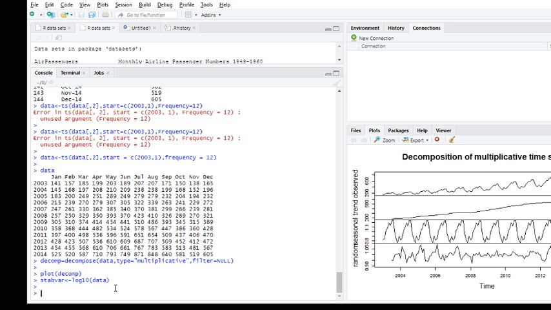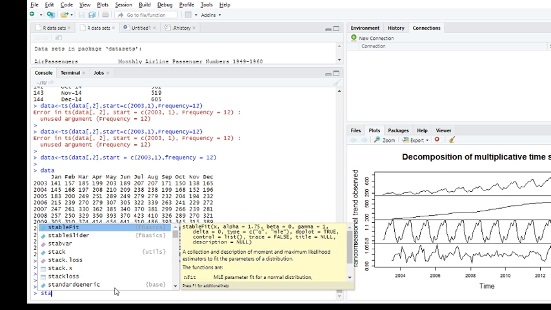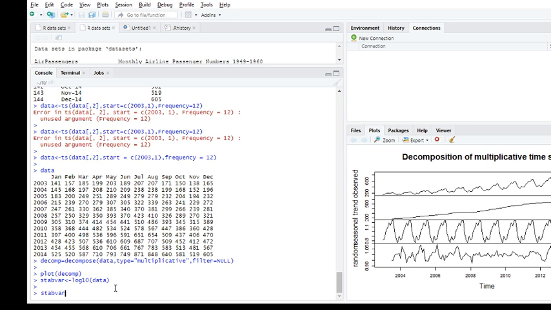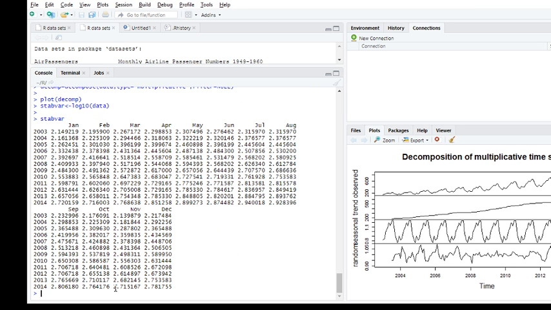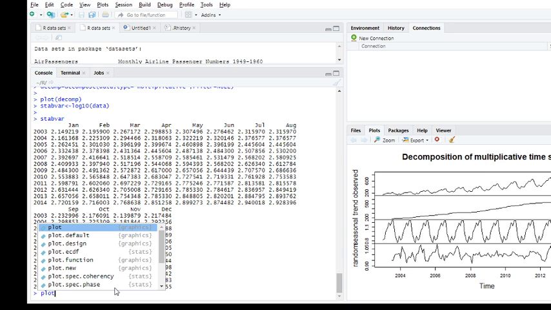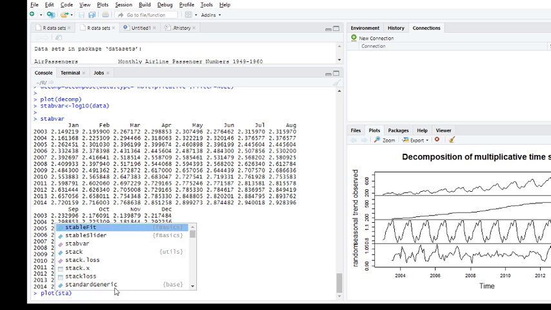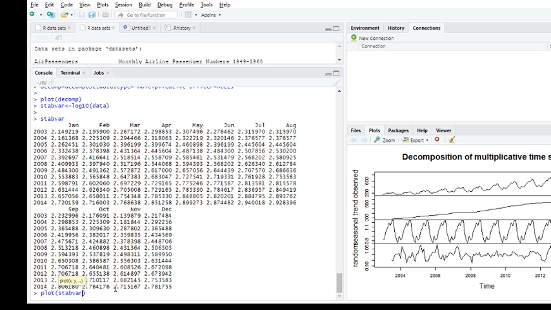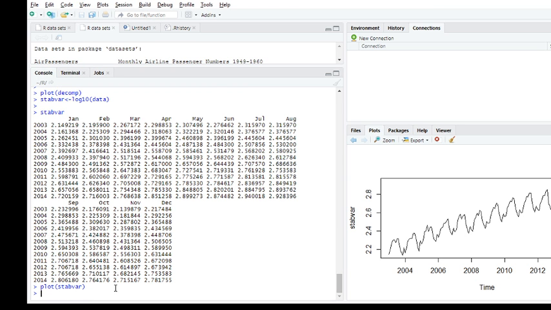Now the next step what you really need to do is, if you want to see how the data is looking like, you're going to look at stable variance and just plot stable variance. So this is going to be a stable variance, right? You are having stability in terms of your variance, right? And it is stable now, but it is still under the attack of trend.